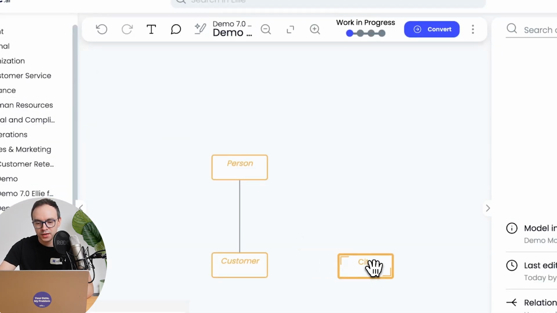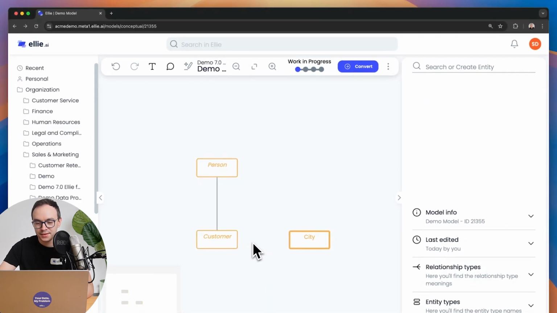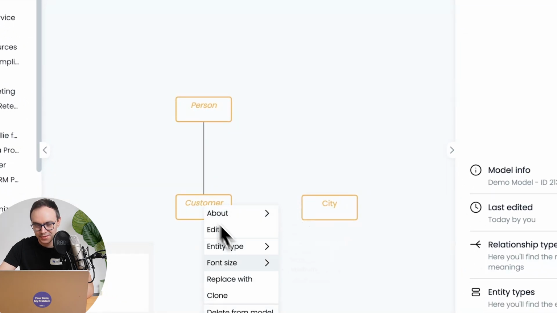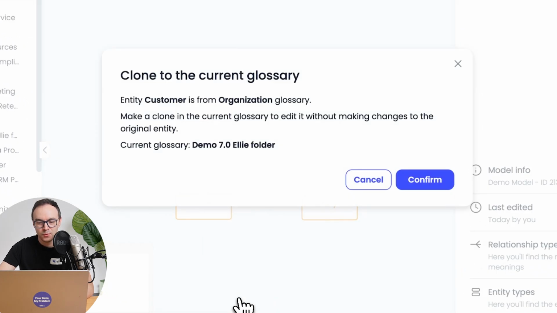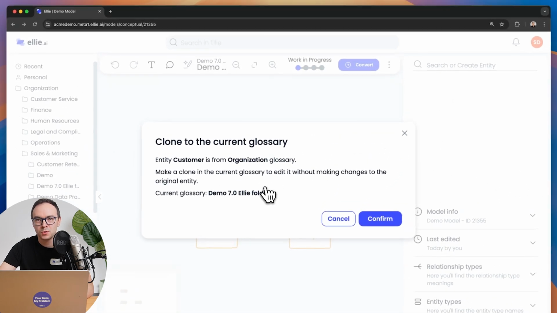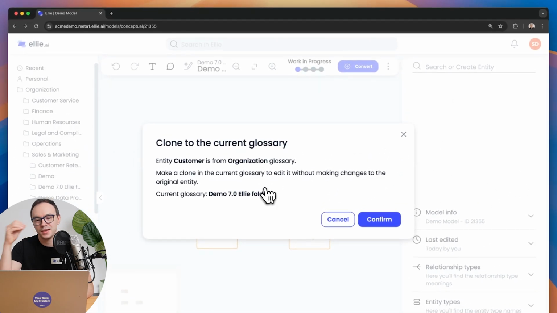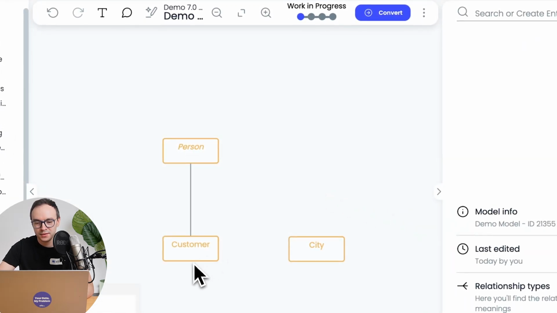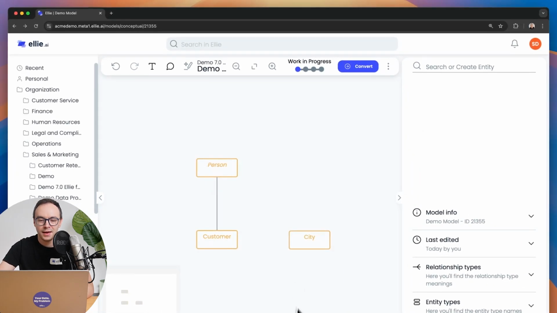So what happens if you realize that, okay, we need a customer entity in our model, but we cannot really use it because, let's say, we need to change the definition or we need to add some attributes? No worries, we thought about it. So I'm going to right click on the entity and press this clone feature, which essentially lets me do a deep copy of the customer entity from the organization and bring it to my current glossary. So when I press confirm, I will create a new customer entity in my current folder, and I will also maintain all the relationships as I'm replacing the existing entity in the model.